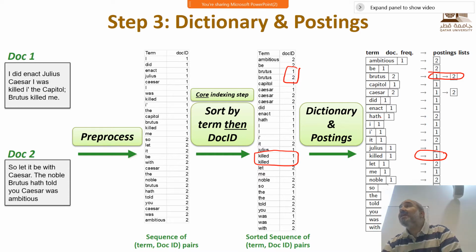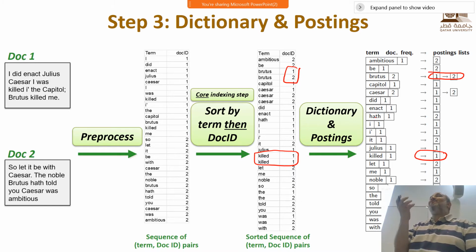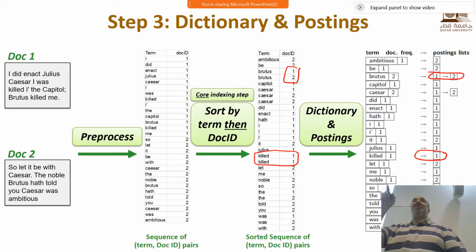How many repetitions? How many postings? Logically, what is the meaning? The number of documents in which that term appeared. In IR, we call this document frequency. It might be confusing, but it is the number of postings, because that is the number of documents in which that term appeared.